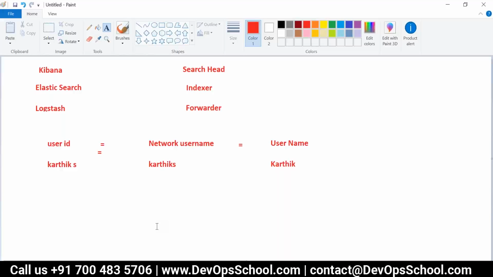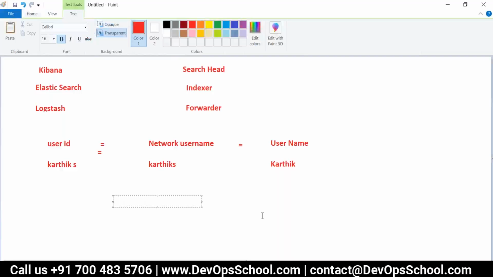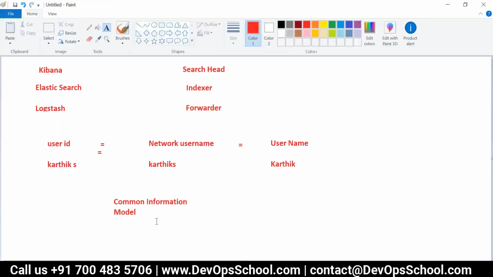So in Splunk, we have one app which is the Common Information Model. In this Common Information Model, Splunk uses this normalization and brings all the data into a single place, which Elasticsearch doesn't have, as per my best knowledge. I'm not certain about it.